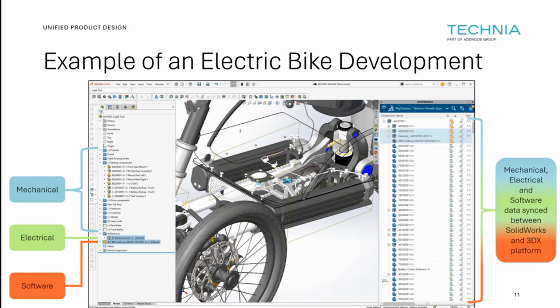So let's look at an example of how integrated design works in practice. Imagine a team developing an electric bike, a product with mechanical components, electronics, and embedded software. In an integrated environment like SolidWorks and 3D Experience, the mechanical designers can develop the housing, the electrical engineers can design schematics and wiring, and the software team can embed the necessary code for functionality, all within a unified platform that's constantly synced up to date for everyone.